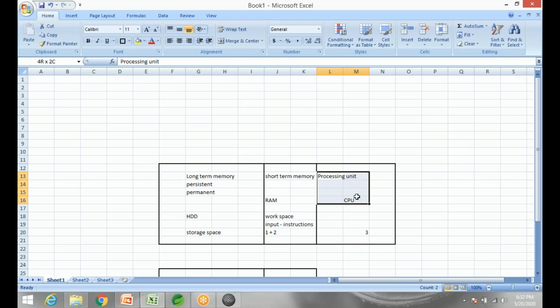So this is the computation unit. It will compute, it will process, it will execute, just like your brain. So that's what the CPU is. Does that make sense? Yes. Okay.